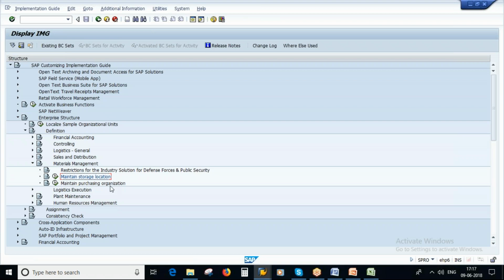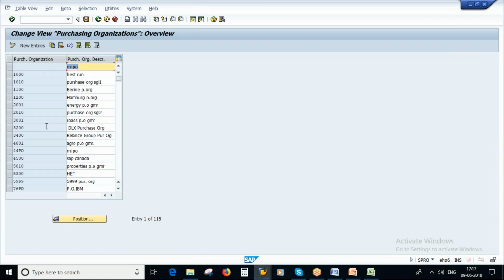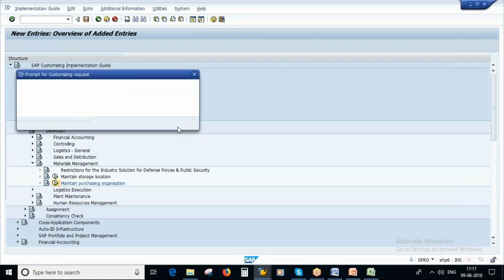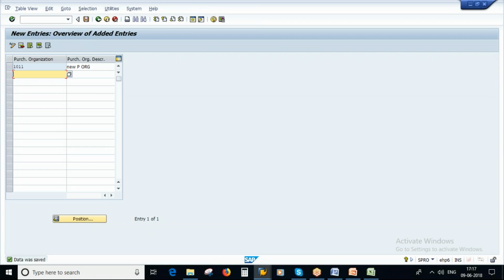First we'll see maintain purchasing organization. Here you maintain the purchase organization. Already it is there. If you want to create a new one, you can create a new one. I'll create a new one, 1011. New purchase organization. I'm creating this. Now save it. So this is how you create a purchase organization.